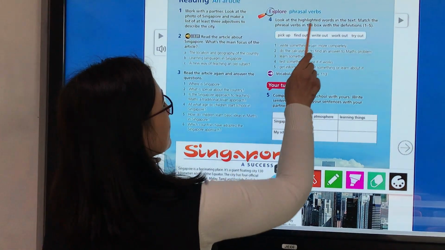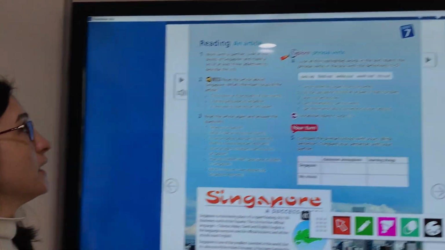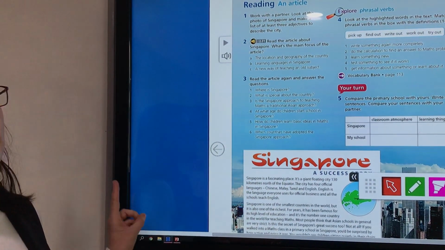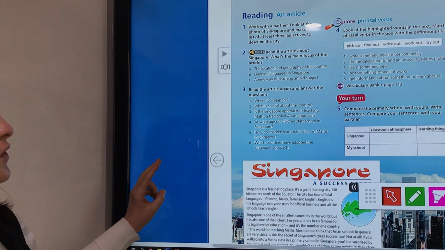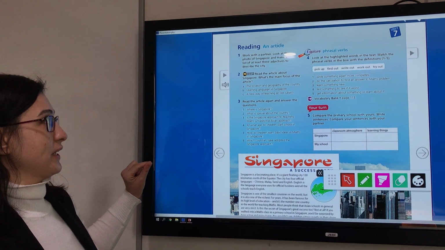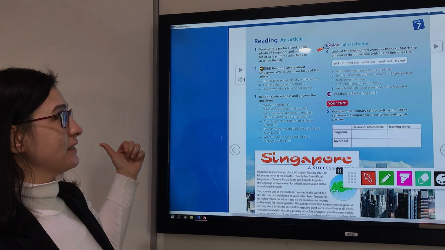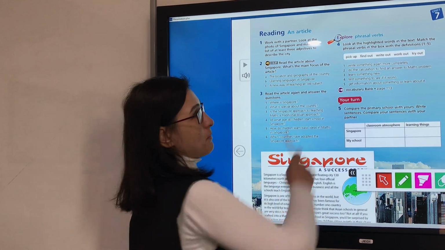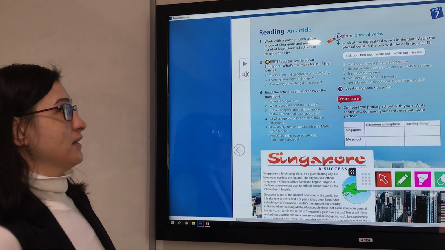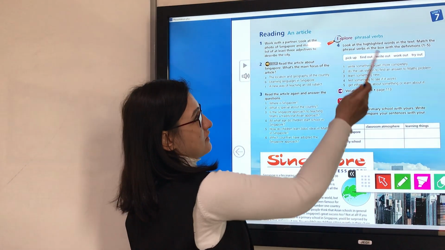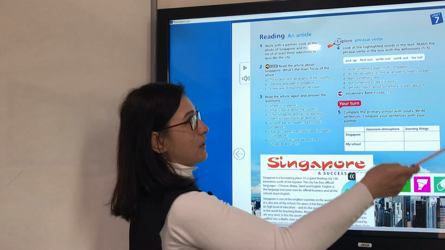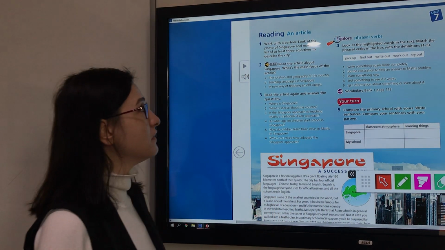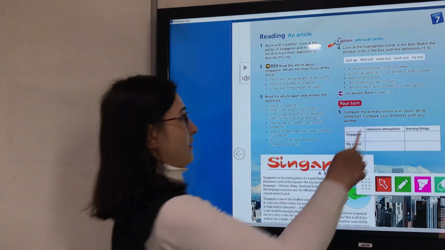Exercise 4, phrasal verbs. Phrasal verbs are formed of two words. Phrasal verb'ler iki kelimeden oluşur İngilizce'de. Bu kelimelerden biri fiildir, like pick. Diğeri de up dediğimiz prepositionlardır. Pick up, find out, write out, work out, try out. Okay, now we will learn their meanings.